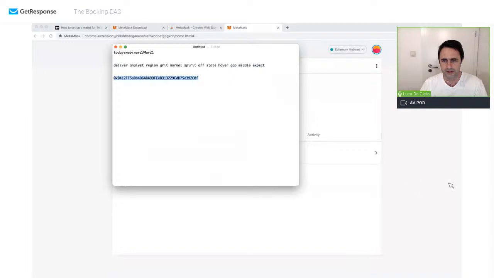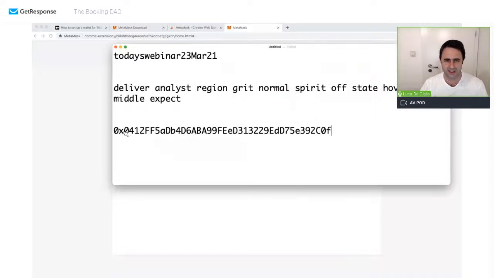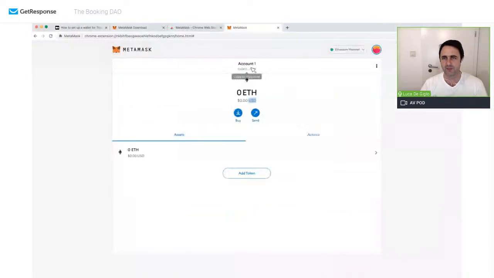All right, let's see. You see, 0x is the beginning of every Ethereum address, then a string of numbers and letters, and then it ends with a C0F. Now, this is a public address. They always look the same. I can share this. This is like my bank account, which I share when I want to get money, right? And it's right here, okay? So that's why you have your public address. When you want to get any token or Ether, you just share this.